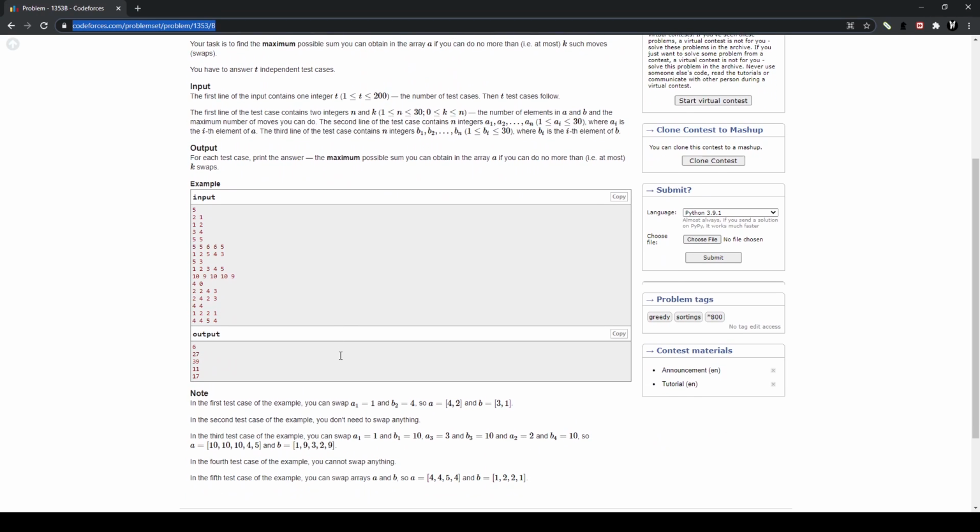So here we can check out the input. We have 5, and then our n is 2, that's the length of the array, and then 1 is the maximum number of moves we can have. And then it basically just repeats, so the next one is 5 and 5, length 5, and the maximum of 5. So let's take a look at the notes here. In the first example, you can swap A 1 and B 4, so you just swap those two numbers there. So basically, you swap this one with this, and then this becomes 3 and 1, and this becomes 4 and 2, so 6 is greater than 4, so that's how you get that sum.